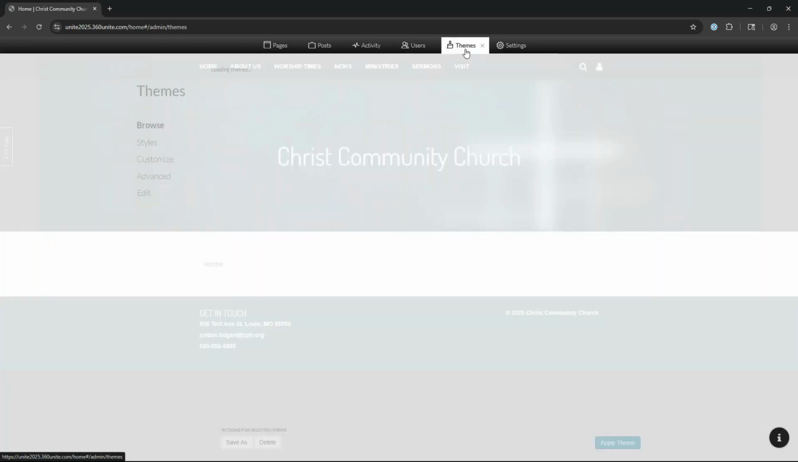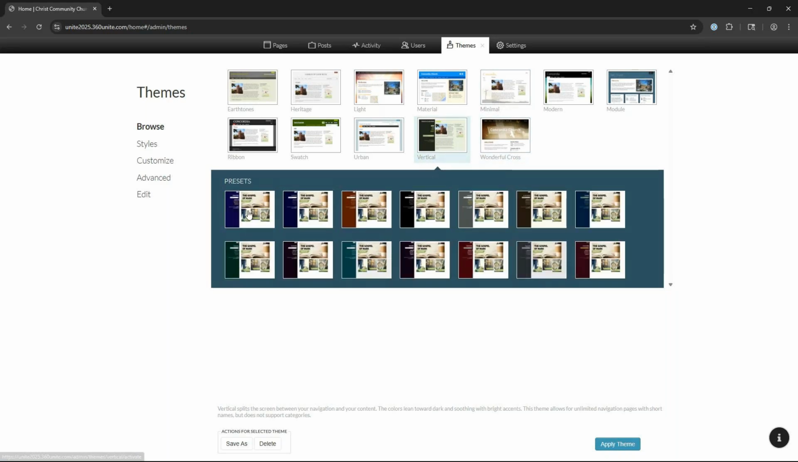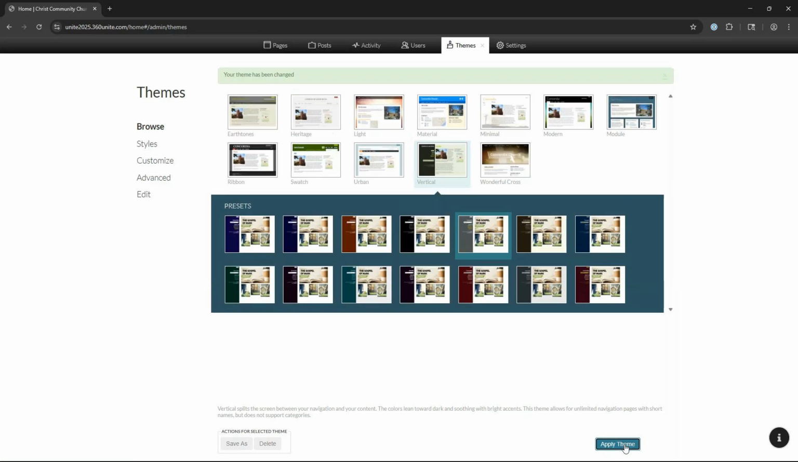Now, there are a couple of vertical themes as well if you're interested in using those. I'll point those out. That's, of course, the vertical theme, but also the minimal theme. So let me switch to the vertical theme for just a second. Let's pick one of our options here and click Apply Theme. And you can see how this is going to look a little bit different. Let me close this out.